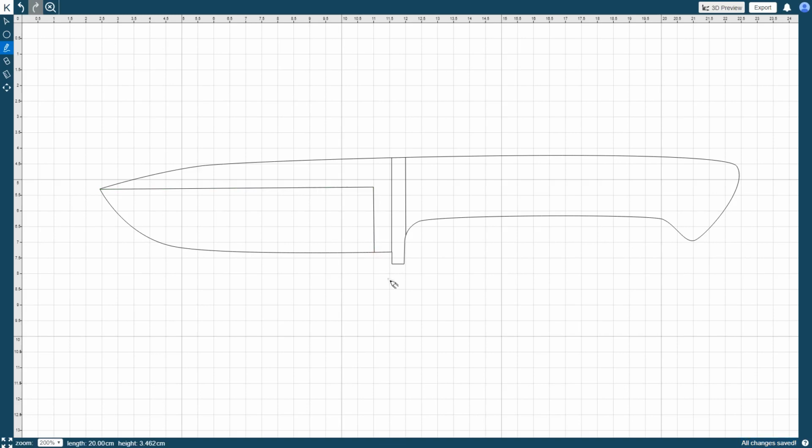In this final step, we'll use the drill tool to add the lanyard and rivet holes. Select the drill tool, then left-click and hold where you want to place the center of a hole and drag the mouse to draw the hole to your desired size. Let's start by placing a rivet on the end of the handle closest to the blade.